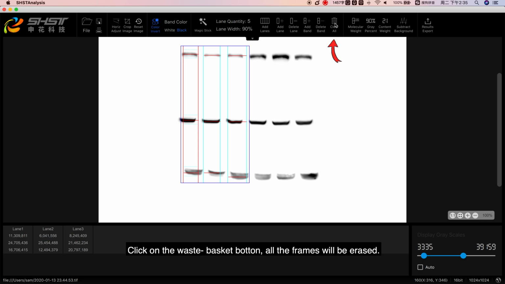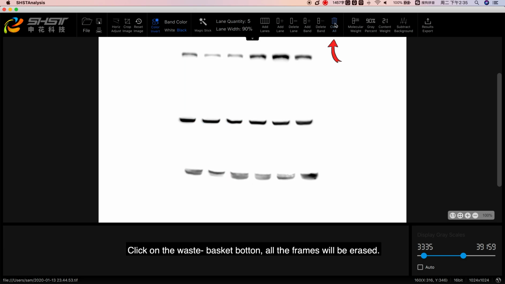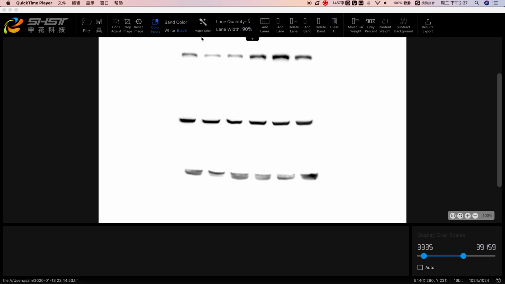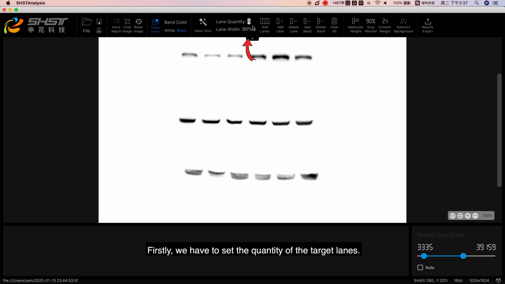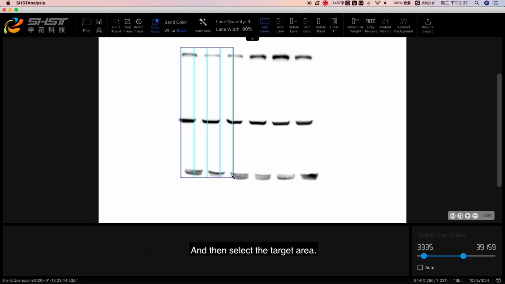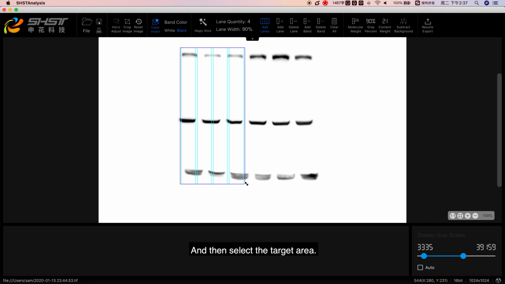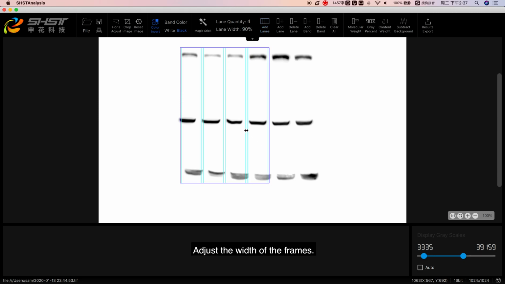Click on the waste basket button. All the frames will be erased. We can certainly select the target lanes manually. Firstly, we have to set the quantity of the target lanes, and then select the target area. Adjust the width of the frames.